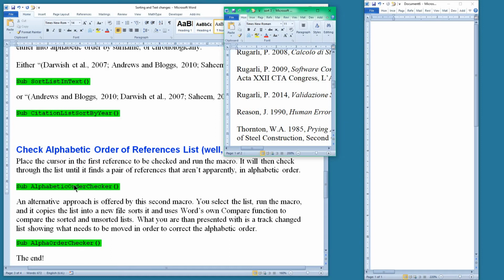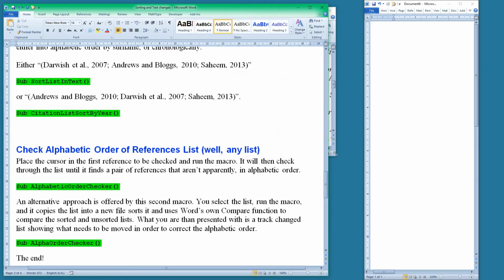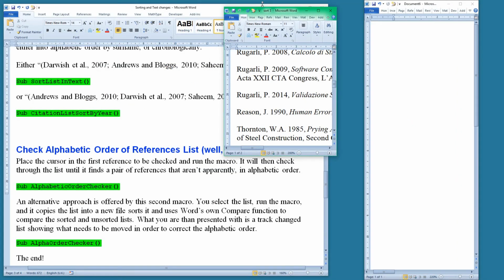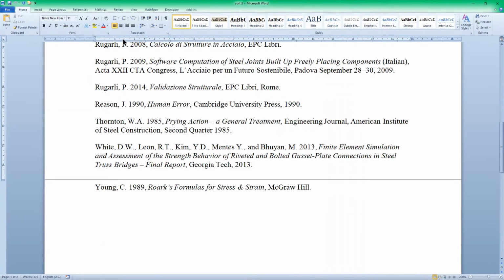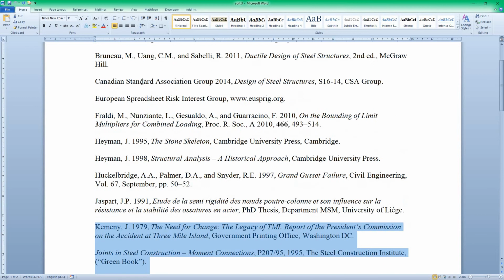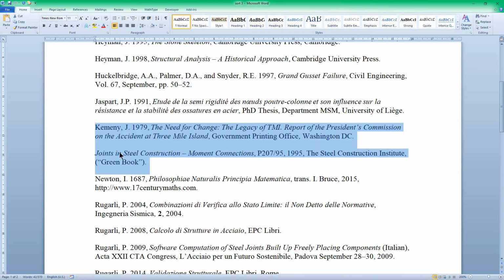So what we've got here is two ways of doing it. One is kind of selective, and the other one is looking at the whole list in one go, so to speak. So let's look at the first one, whose name is Alphabetic Order Checker, which I have got on a keystroke. We start at the top and run Alphabetic Order Checker once, and it goes down and checks those first ones and finds they're all in alphabetical order, but it's got to here and found that Kemeny and joints in steel are in the wrong order.